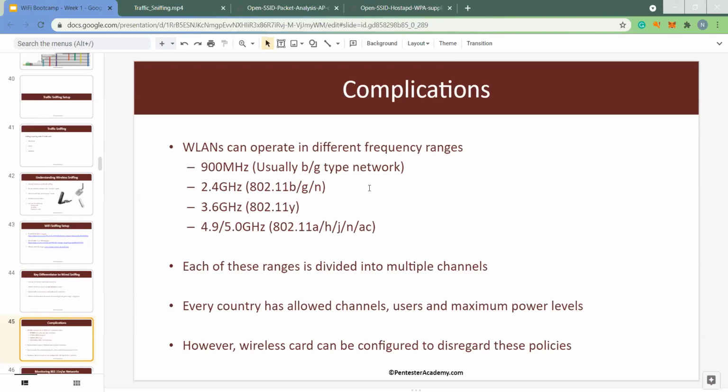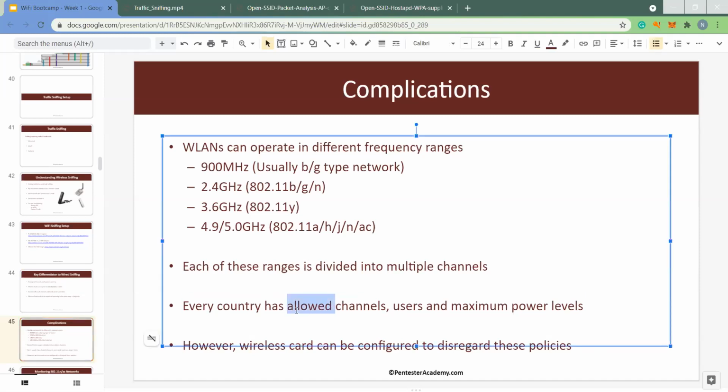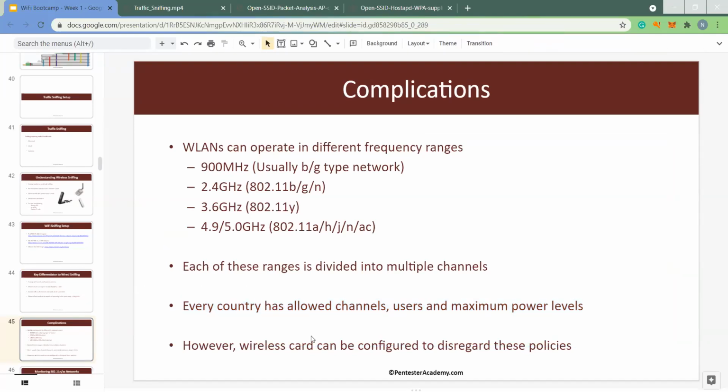And then there are more complications, right? You have multiple bands if you want to cover all. In some countries, some of the channels are allowed. In others, they are not allowed. Then there are the maximum power levels that are allowed, and all of these are enforced. But you can actually configure your wireless card to disregard these restrictions.